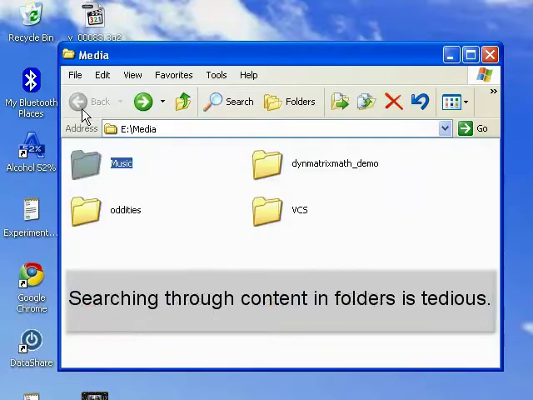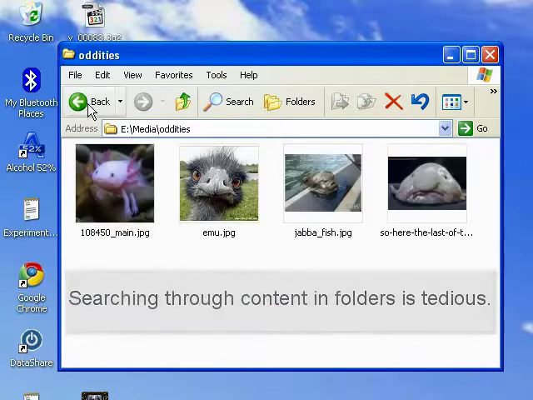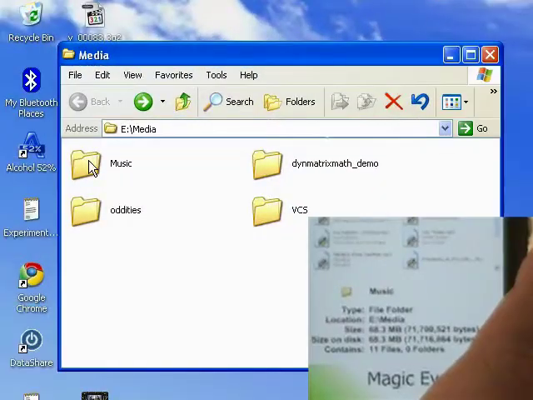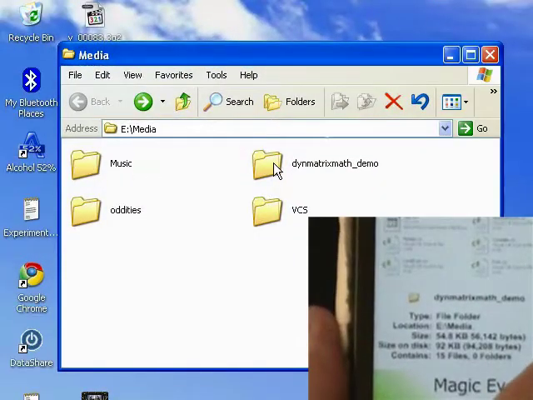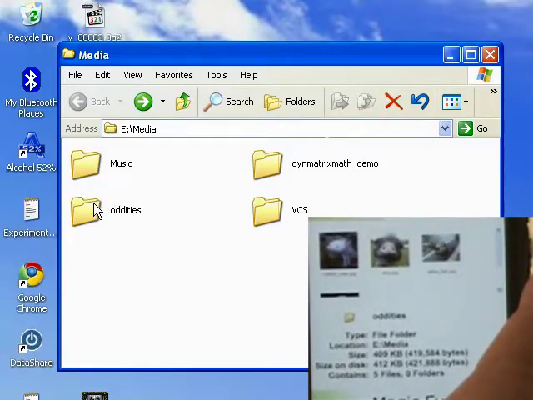Searching through content in multiple folders is a tedious task. As you can see here with the LensMouse, the hidden information can be viewed right on the mouse.